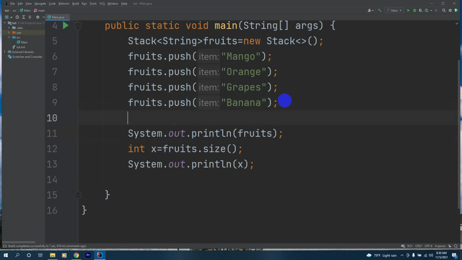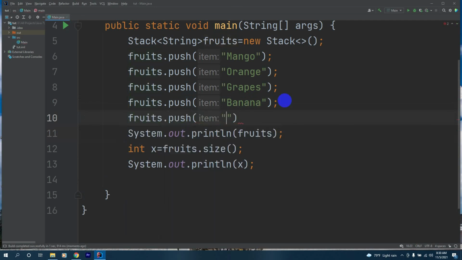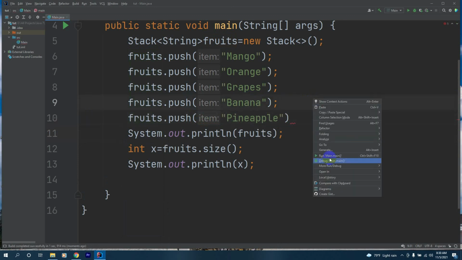If we add another value, fruits.push pineapple, what will we get as the size? Let's check it out.